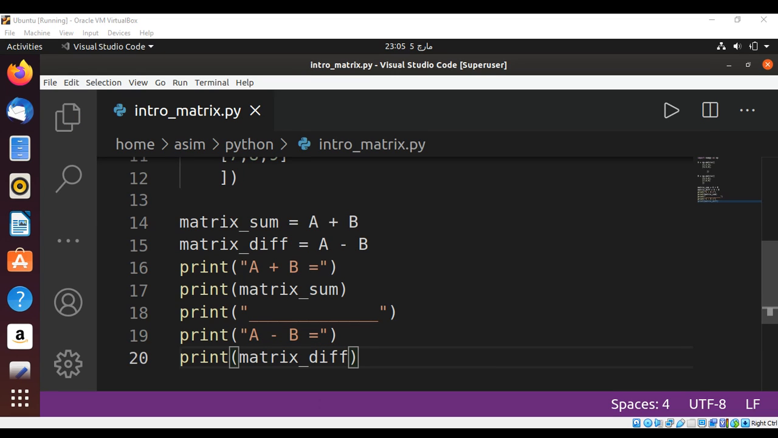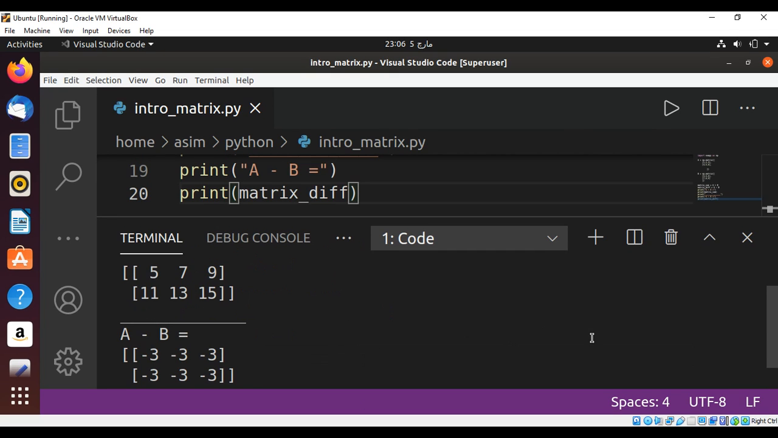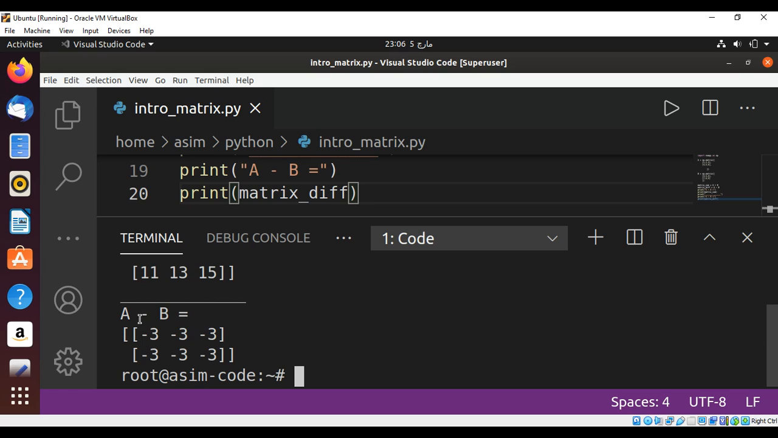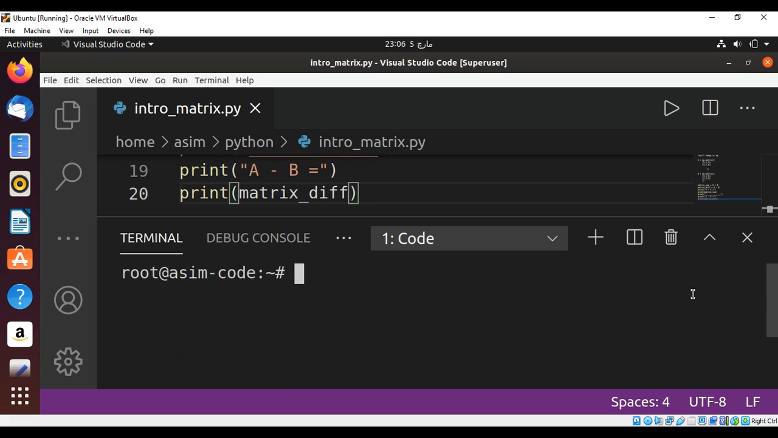And run our program. And here are our addition of matrices and the subtraction of matrices. I will clear the terminal.